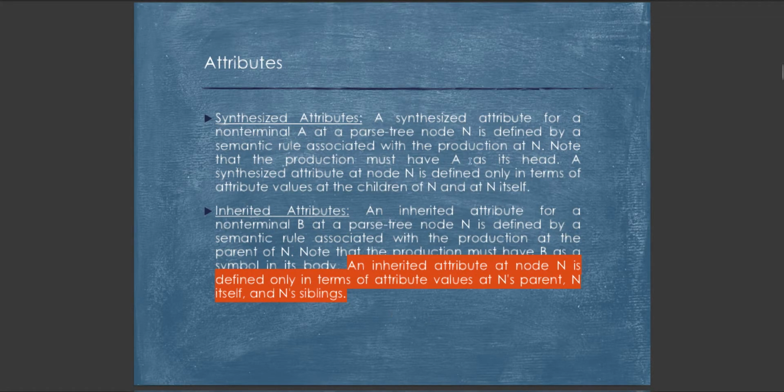Alright? Our synthesis attribute ক্ষেত্রে a synthesis attribute at node n is defined only in terms of attribute values at the children of n and n itself. So শুধুমাত্র যদি তার চাইল্ড নোড দিয়ে তার ভ্যালুকে ক্যালকুলেট করা সম্ভব হয়, সেটাকে আমরা বলি সিনথেসাইজড। যদি তার ভ্যালু ক্যালকুলেট করার জন্য তার প্যারেন্টস, তার সিবলিংস অথবা তার নিজেকে লাগে, সেটাকে আমরা বলি inherited attributes. Right? So you will see an example in the coming slides. All right, let's start.